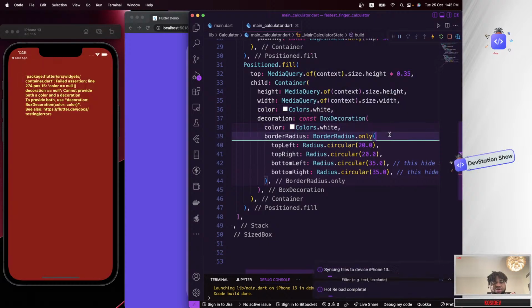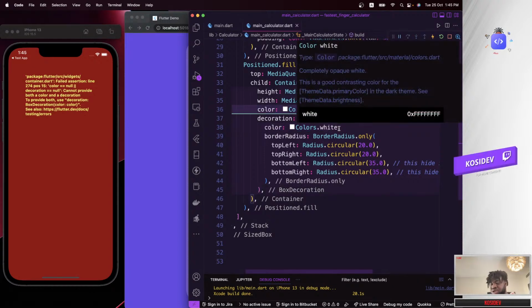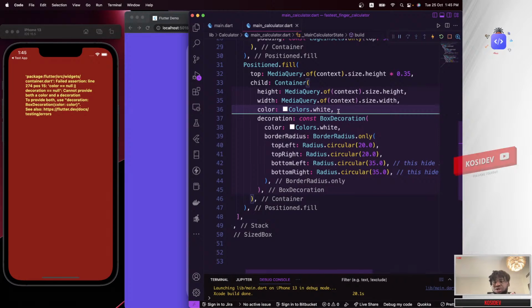If you go ahead and save this, you're going to have an error. The error is basically requesting that the color property should only be inside the box decoration and not outside the box decoration. But most of you will think it's because we are repeating it twice. That's why we're having the error.